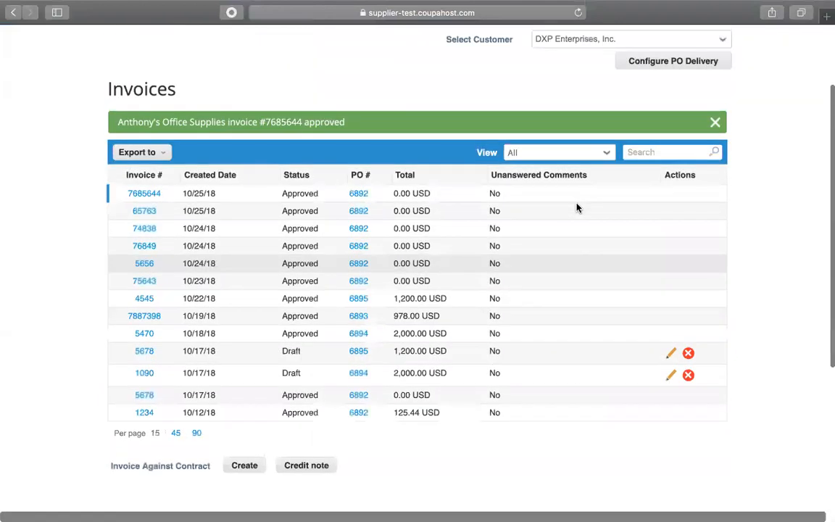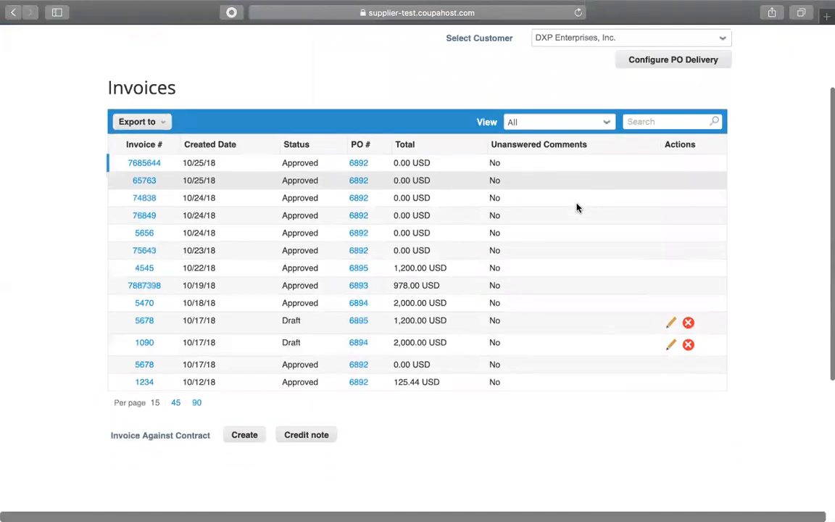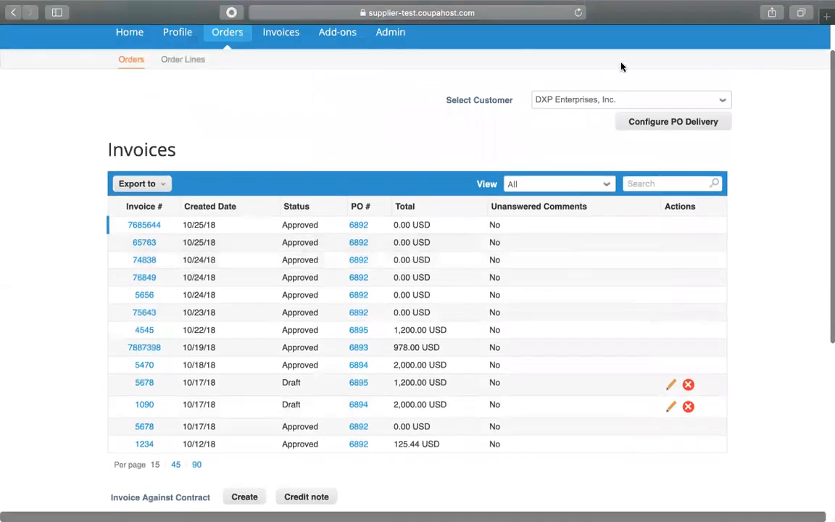Next, we're going to cover the Invoices tab, which will provide a detailed summary of all the purchase orders flipped into invoices. Once again, please ensure that the customer is selected to DXP. In the middle, you will have the same information bar that looks like the same on the Purchase Orders tab.